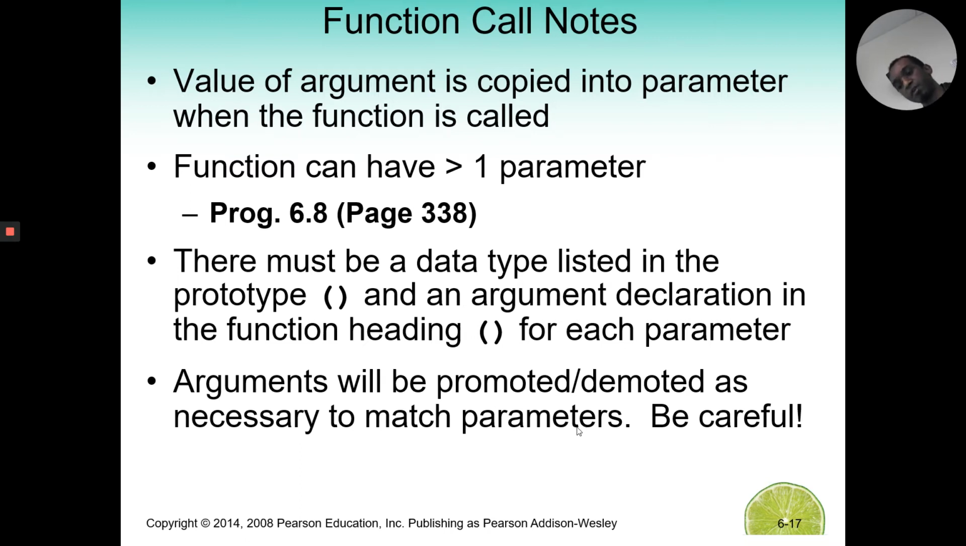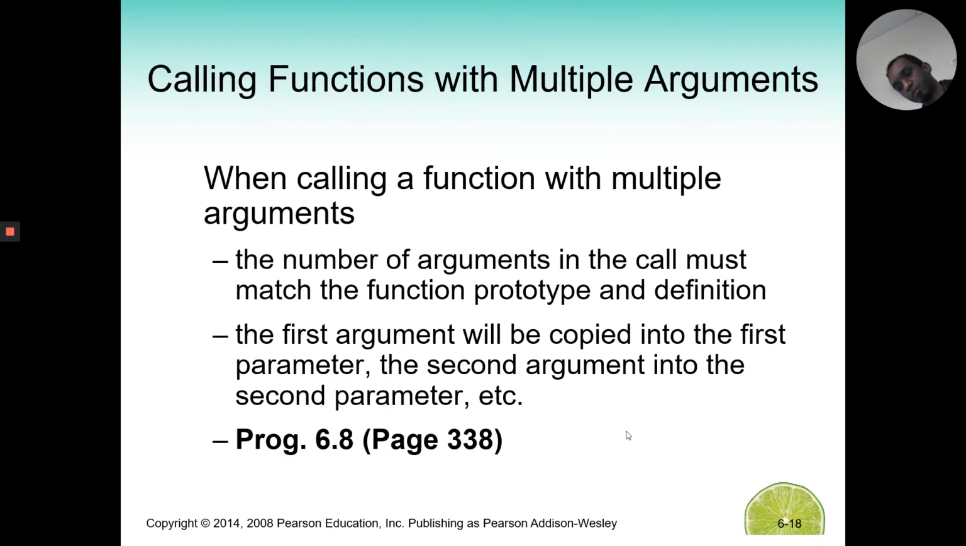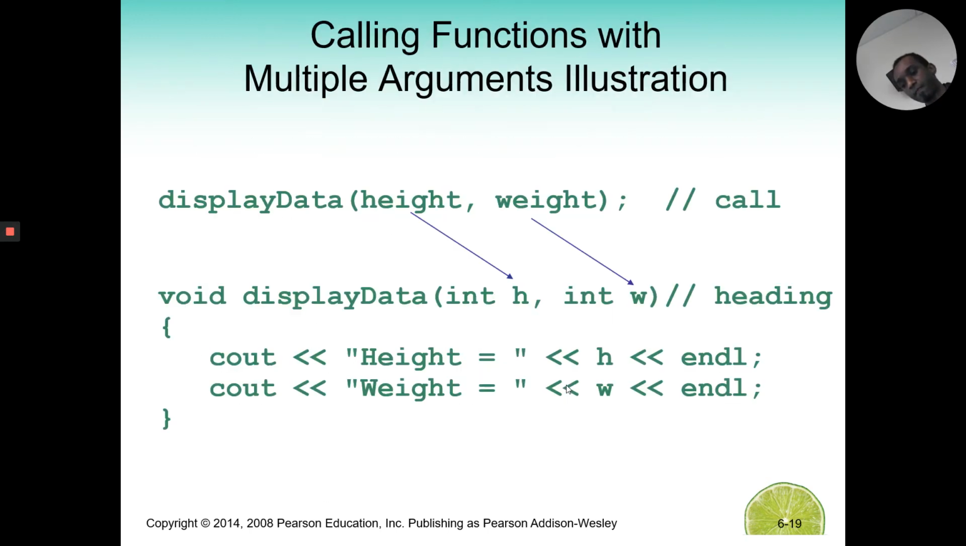A function can have more than one parameter. So instead of f of x, you can have f of x, y. There must be a data type listed in the prototype and a parameter declaration in the function heading for each parameter. Arguments will be promoted or demoted as necessary to match parameters. Be careful here. When calling a function with multiple arguments, the number of arguments in the call must match the number of parameters in the prototype and definition. We'll see an example. The first argument will be copied into the first parameter, the second argument into the second parameter, and so forth.